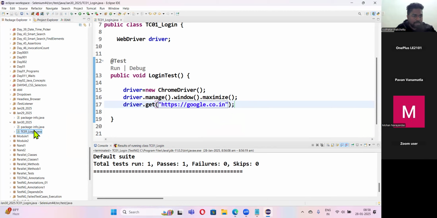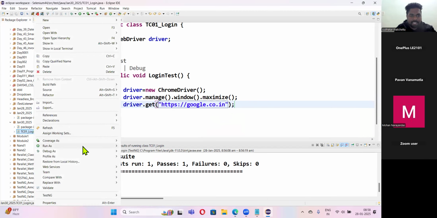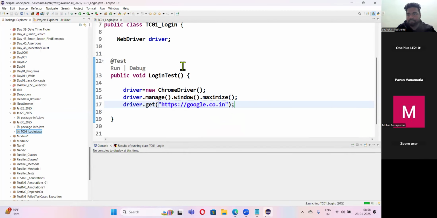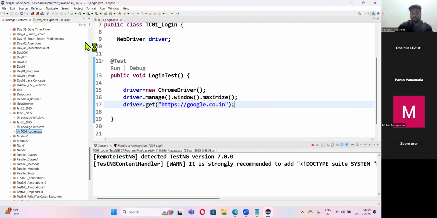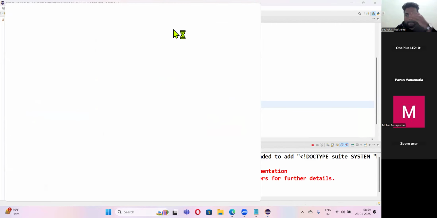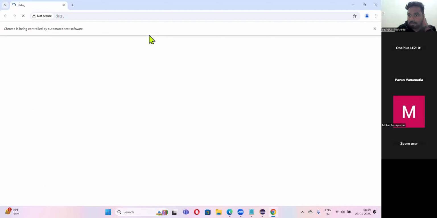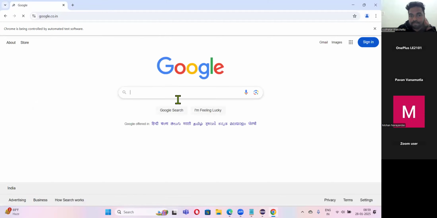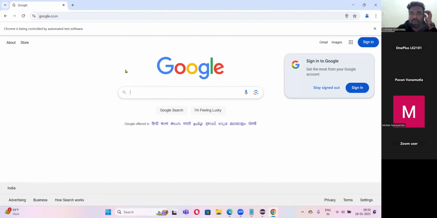Now let me run this program. Right click and do Run As TestNG Test. See, the Chrome browser window got launched and maximized, and the application URL is invoked. Okay, just a minute, guys.